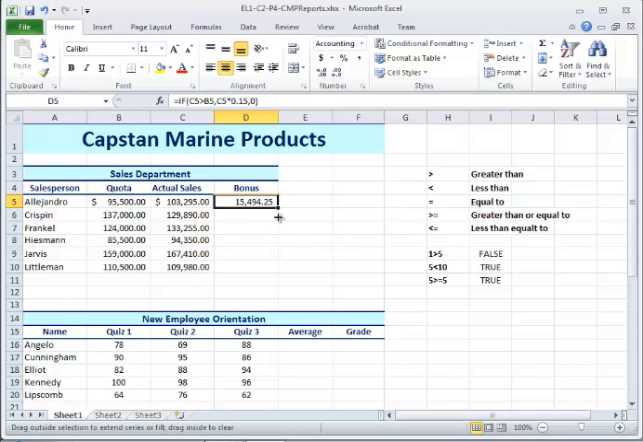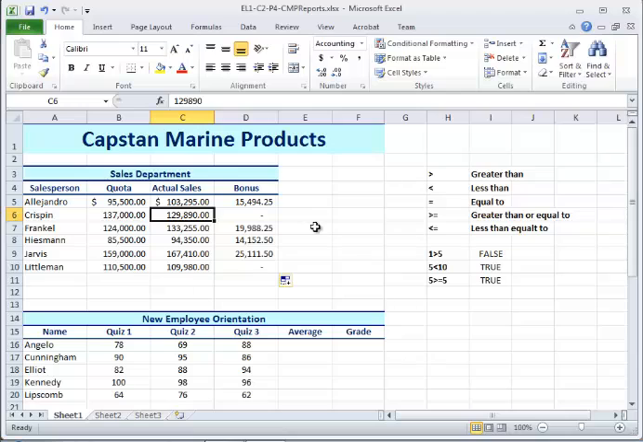So let's go ahead and do the autofill to the rest of the column. And I noticed that Crispin didn't get any because the quarter was greater than actual sales. That's represented with a hyphen, saying that this is a 0. Basically the same thing for Little Man. The quarter was a little bit higher than actual, and then Jarvis gets a bonus and so on.